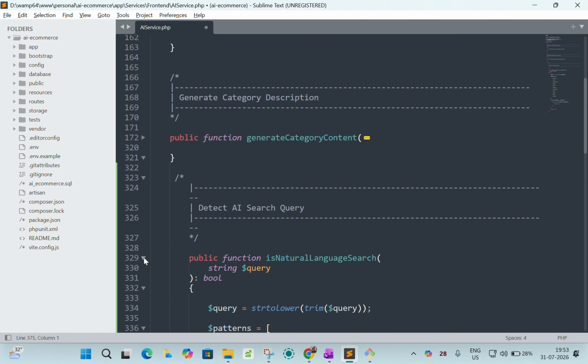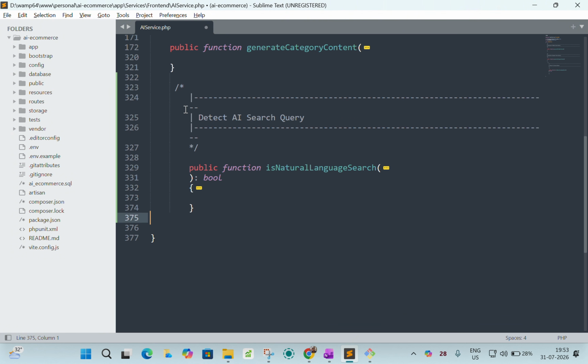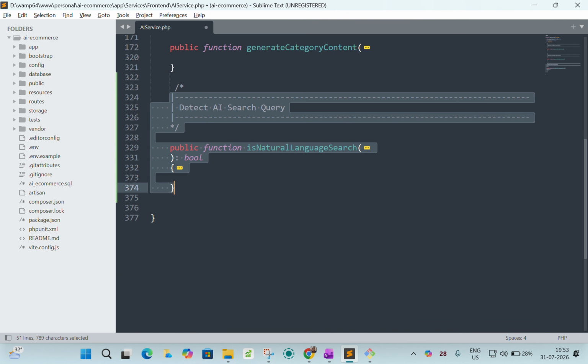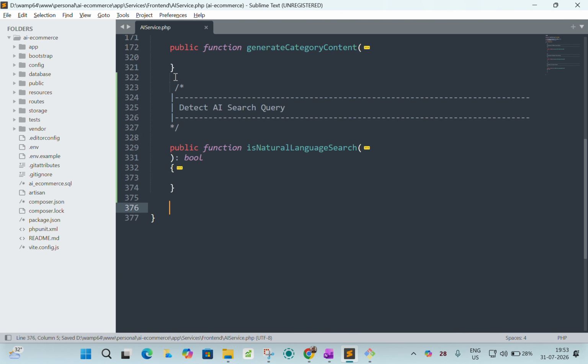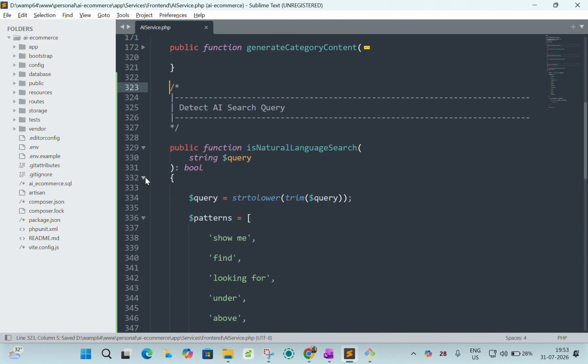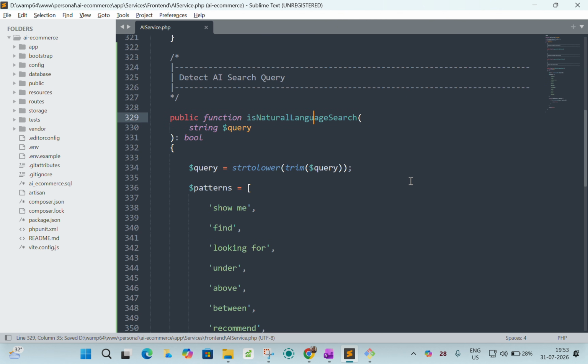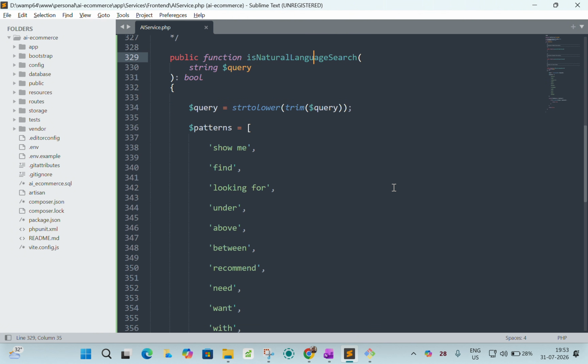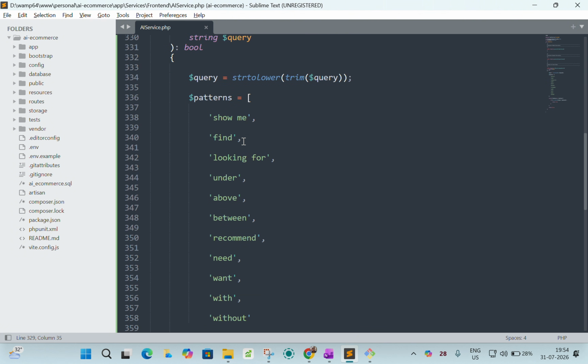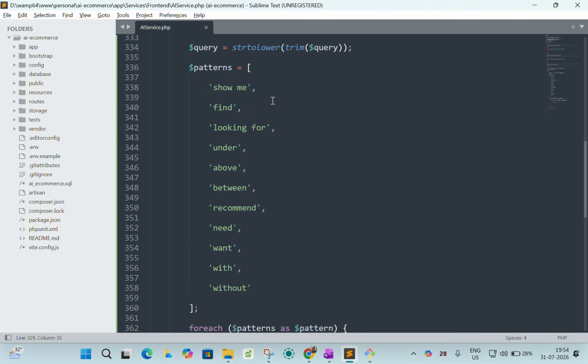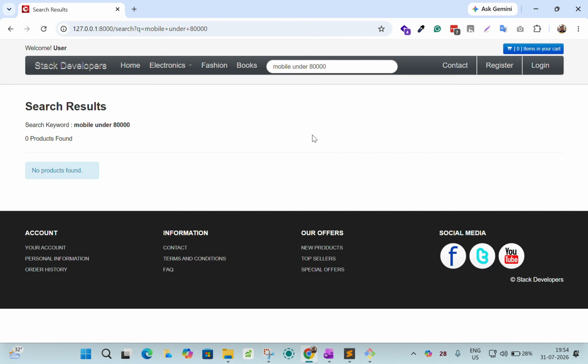First I'm going to add this one like this. So what is happening in this function? It is very simple. It checks whether the search the user is making is a natural language search or a simple search. If the user uses these kinds of patterns in the search, like show me, find, looking for, under, and now under has come, like mobile under 80,000, then we will pick up this under. So this is the AI powered search.